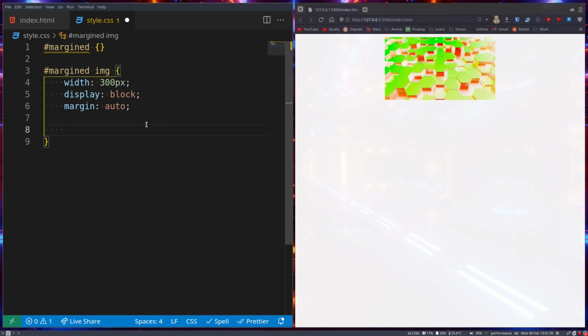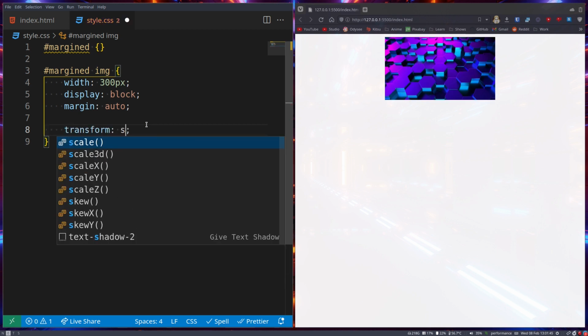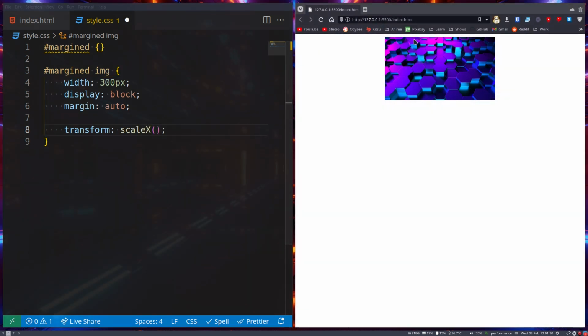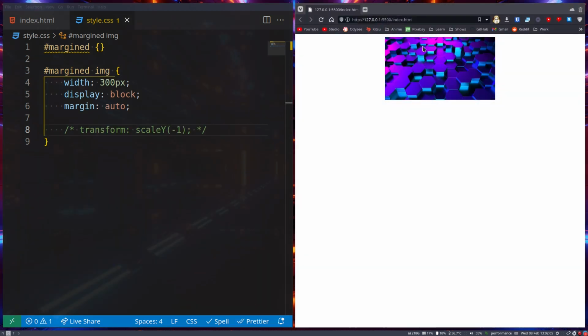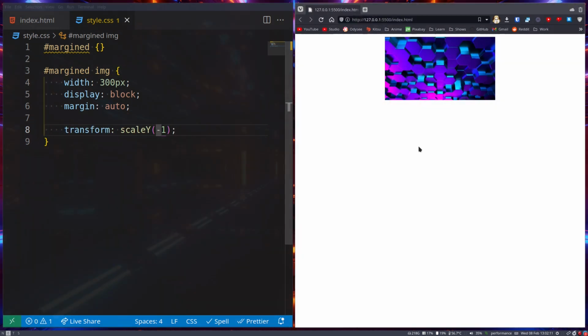You can also flip an image by going transform, scale X, and notice how this purple pink spot is here on the left side. When we set it to -1, it will be on the right side. You can also go scale Y, and notice how this part here is at the top. If we were to say scale Y -1, it will be at the bottom. So you can flip it whichever way you want by using transform and scale X or Y.